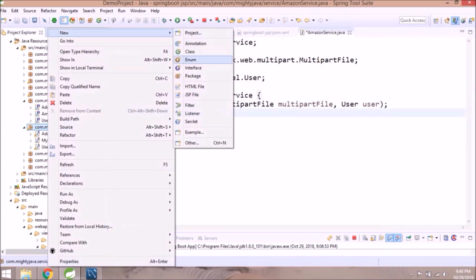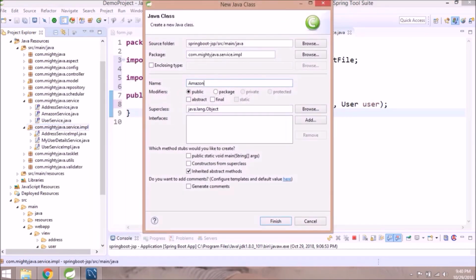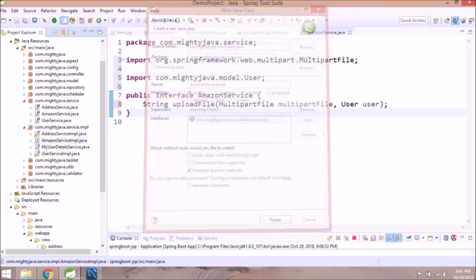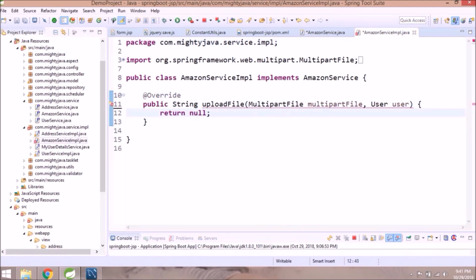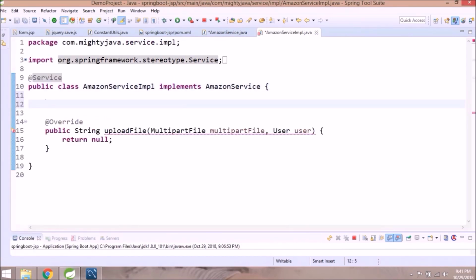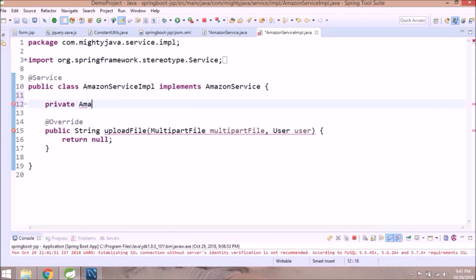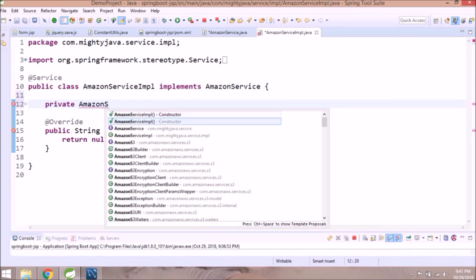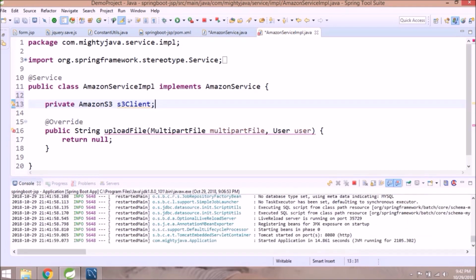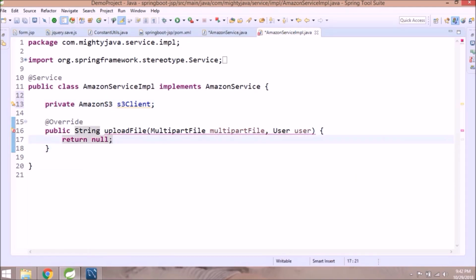Now to implement this, create a new class called Amazon Service Implementation. Annotate this class as service. Create an Amazon S3 reference. Now add the basic code.